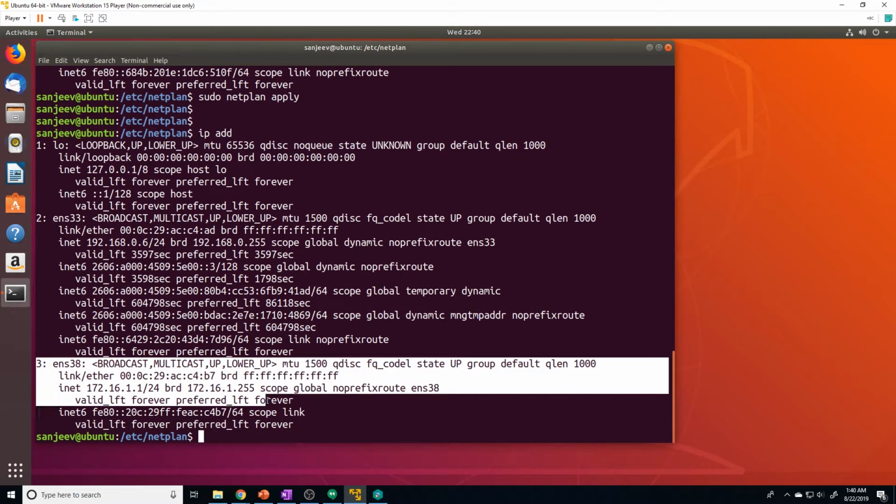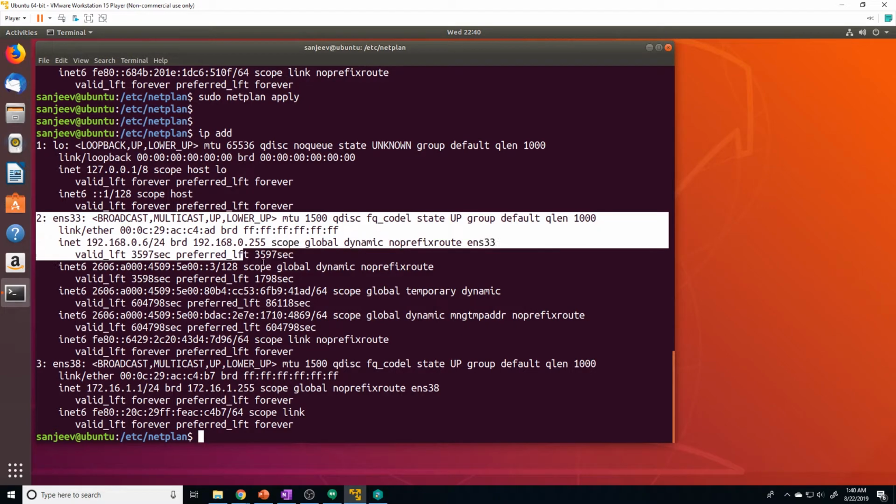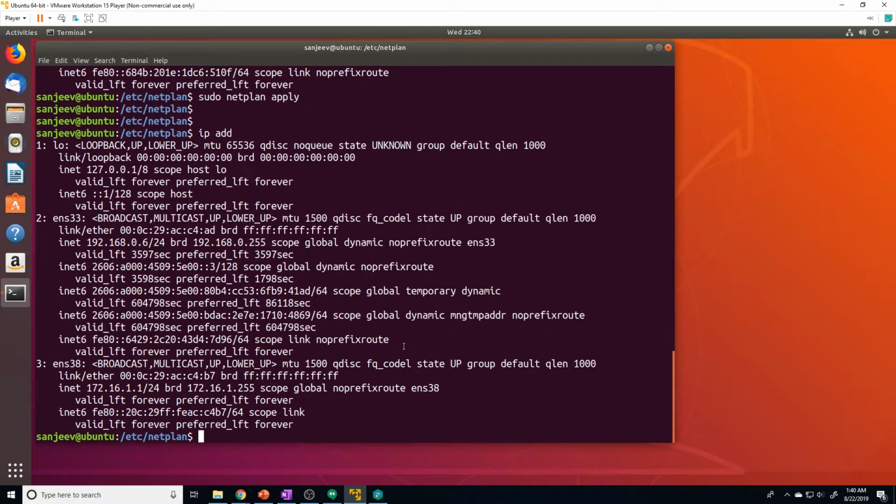So this is using a static IP. This one is still using DHCP. We can change that if we want, but I want to go on to the next topic at this point. So the next thing I want to talk about is routes.